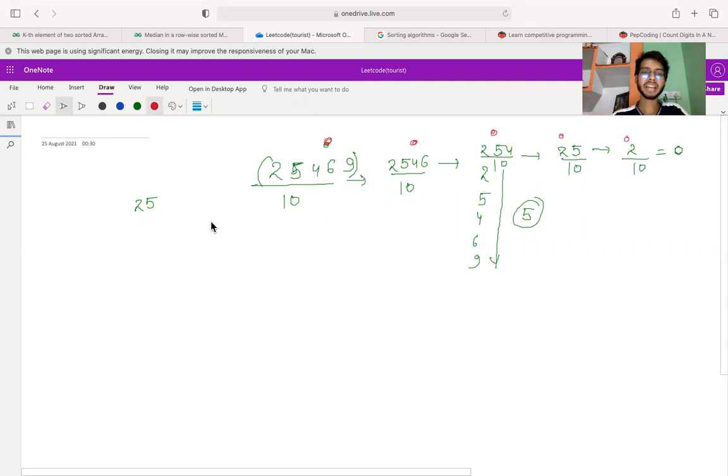It means that while this number is divisible by 10, I'll make a counter variable and I'll increase my counter. So till then my while loop is running. I mean to say that while my number is divisible by 10, I'll increase my counter variable, and in that counter variable I'll store my answer.